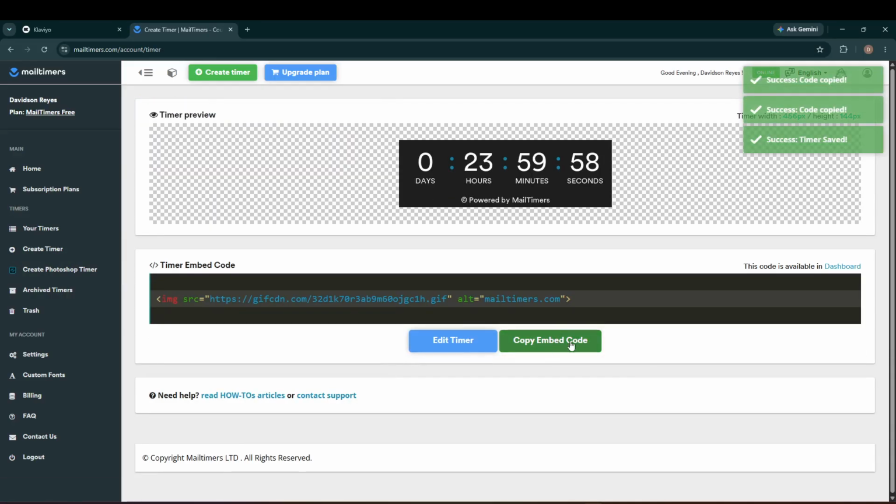Once Mail Timers generates the countdown timer, copy the embed code. Do this carefully and make sure you copy the full snippet exactly as provided. If anything is missing or accidentally altered, the countdown may not render. It is best to copy everything in one go so there are no gaps.